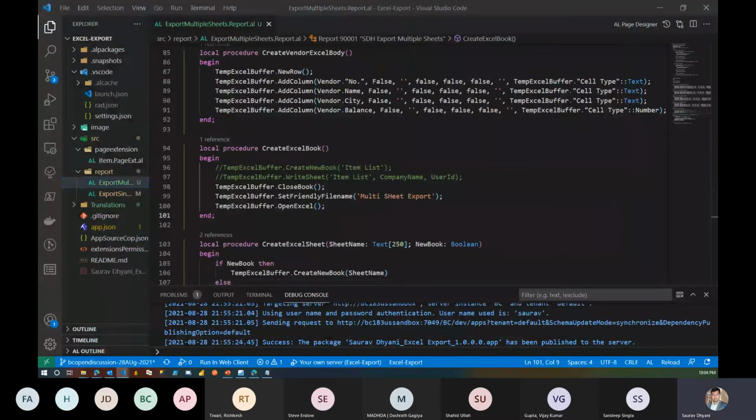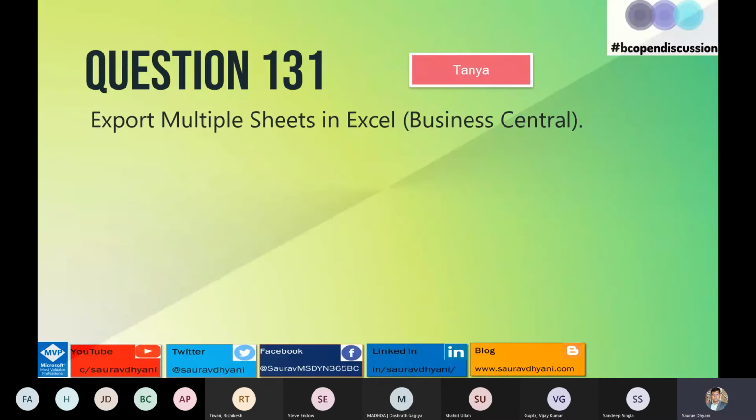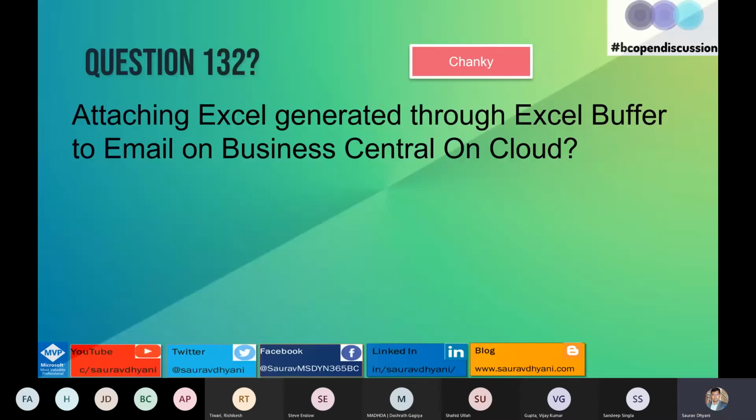Okay, so let's move to the next question, which is again connected to this one. So that's why I took this one first. The second one is attaching an Excel file generated through Excel buffer, which we just generated, and sending an email from it from Business Central on cloud. So not on-prem, but on cloud.